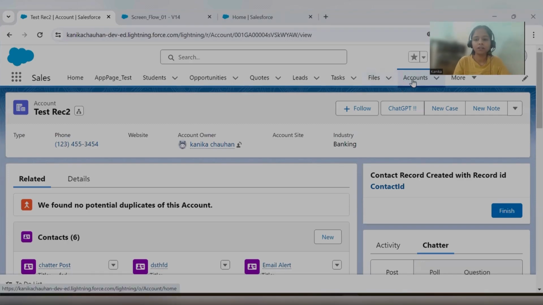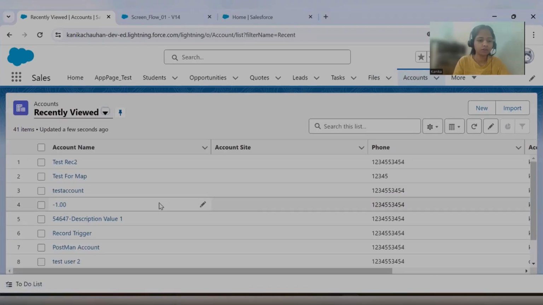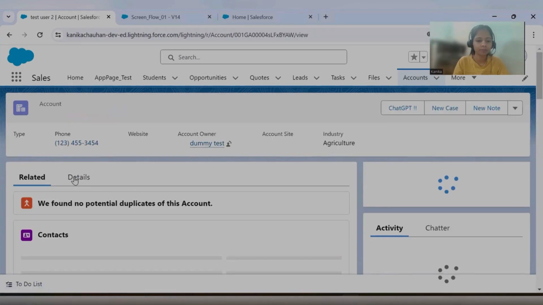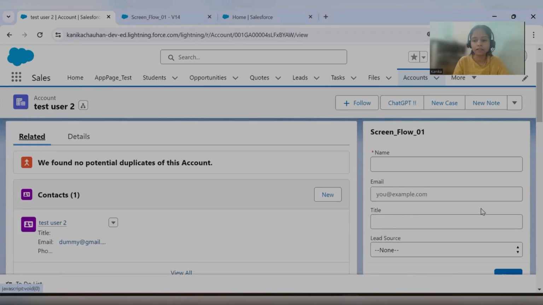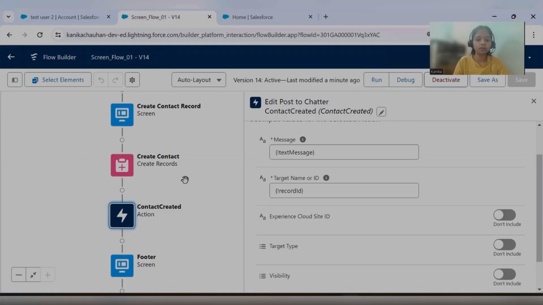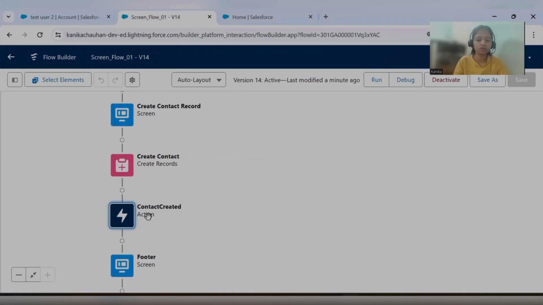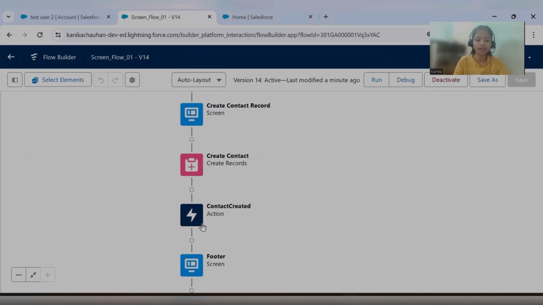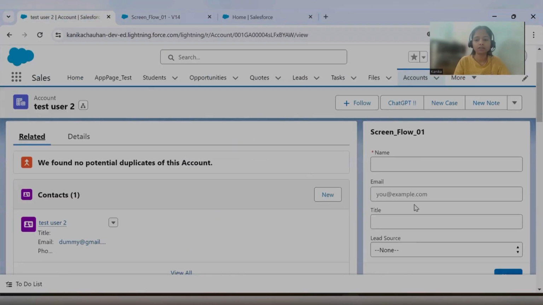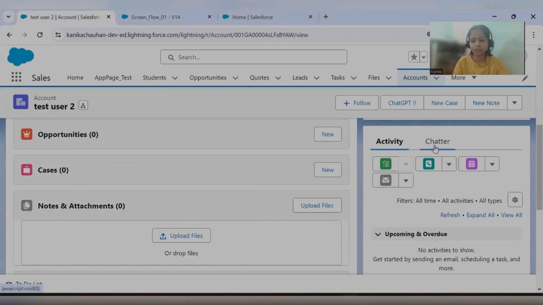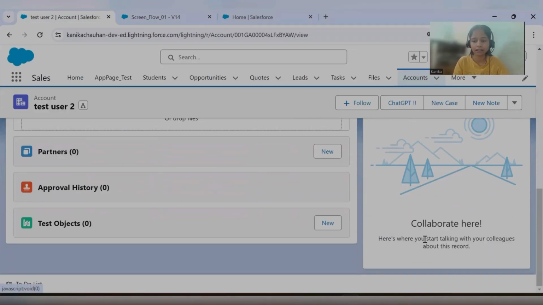Let's go to some other account because we already have so many contacts related to it. Okay, so let's open this one. Only one contact is related to this, and this is the screen flow on which we are working. Currently, what is going to happen here is that it will post the details to the chatter and also show you the end screen. So let's check what is currently in the chatter box. Nothing is there in the chatter box.